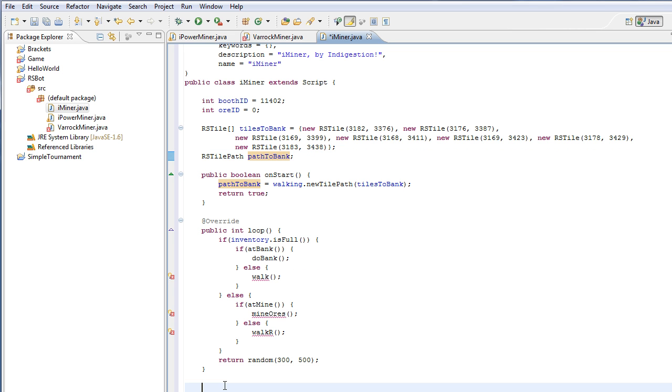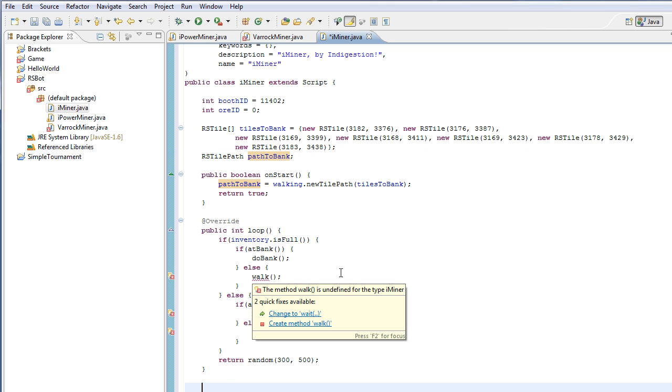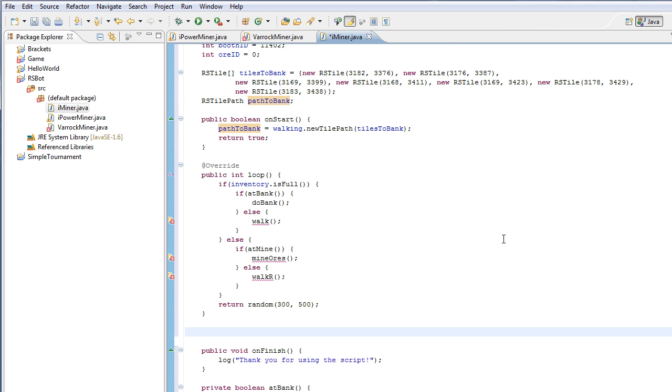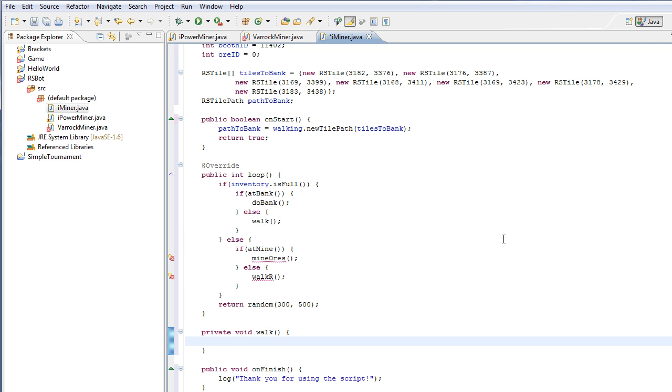So now what we want to do is create our walk method. This is easily done by doing private void walk. And this walk method is going to walk our path to bank. So that traverse method is inside path to bank, and it will allow us to walk the path from beginning to end, or from our current location to the end.